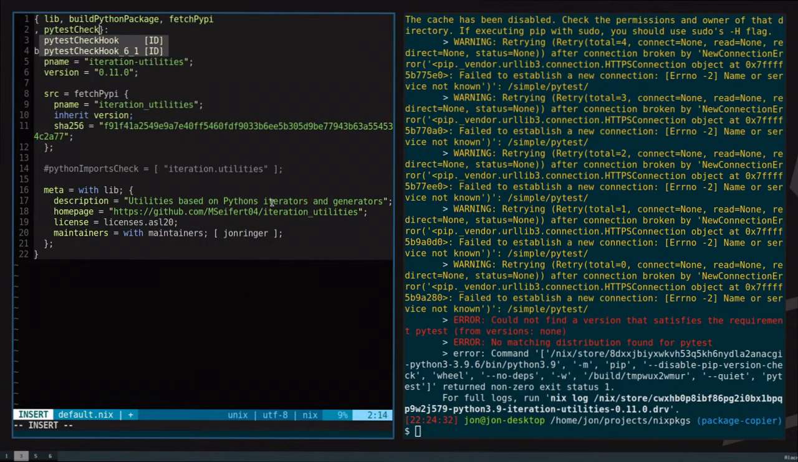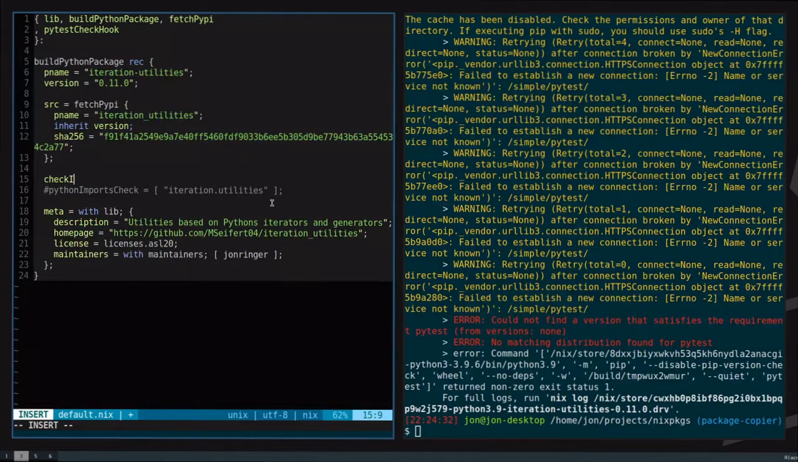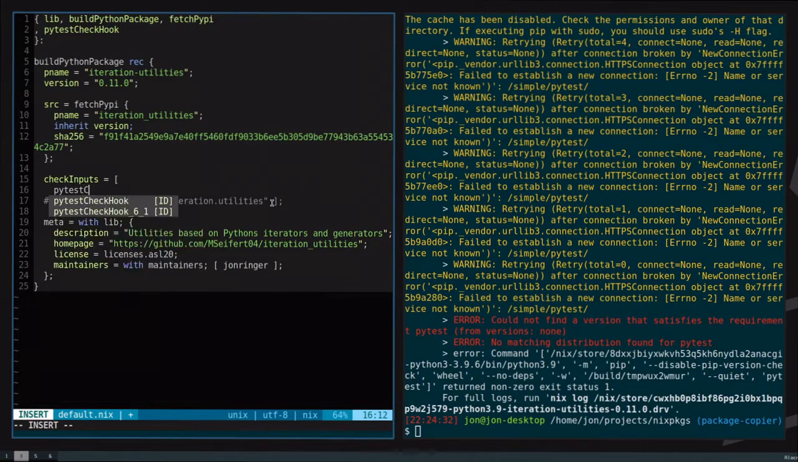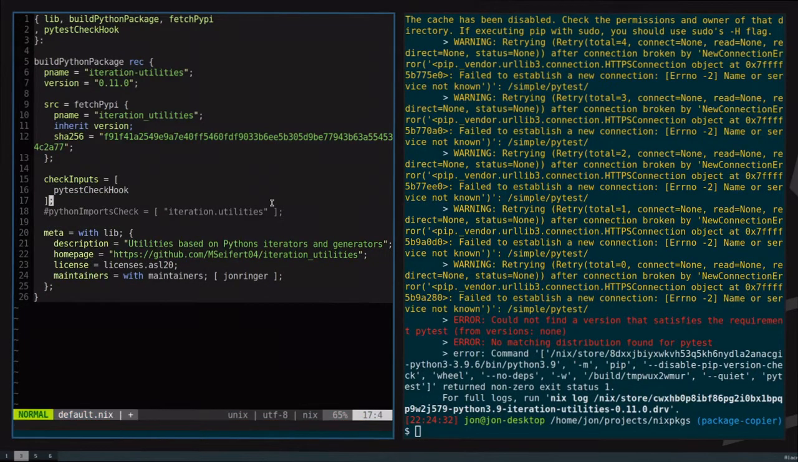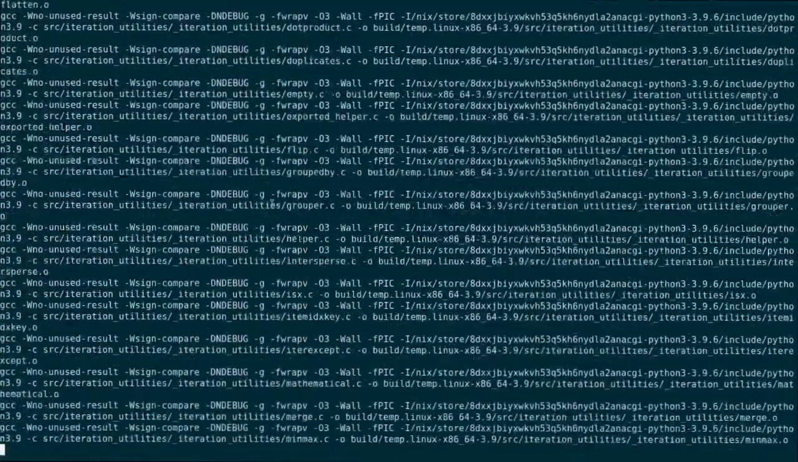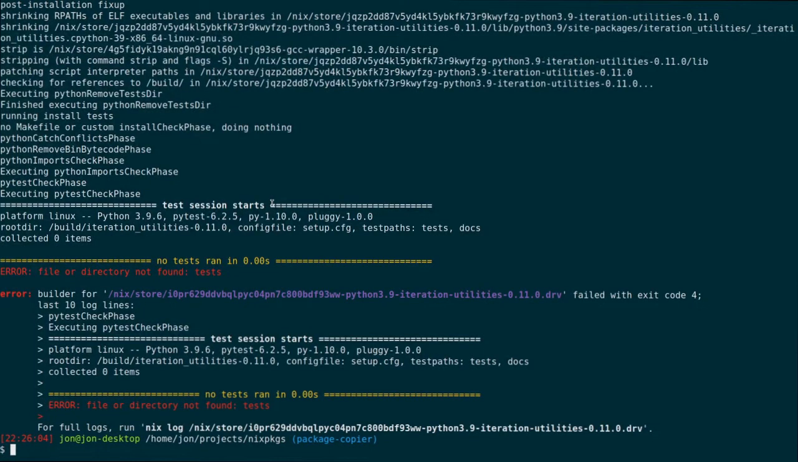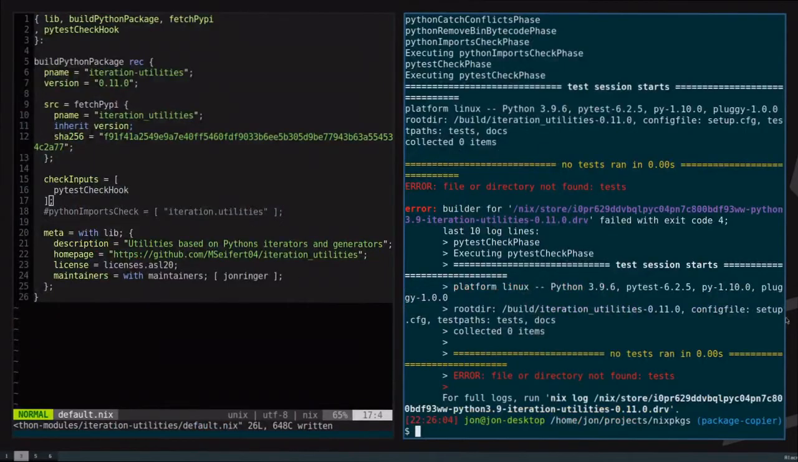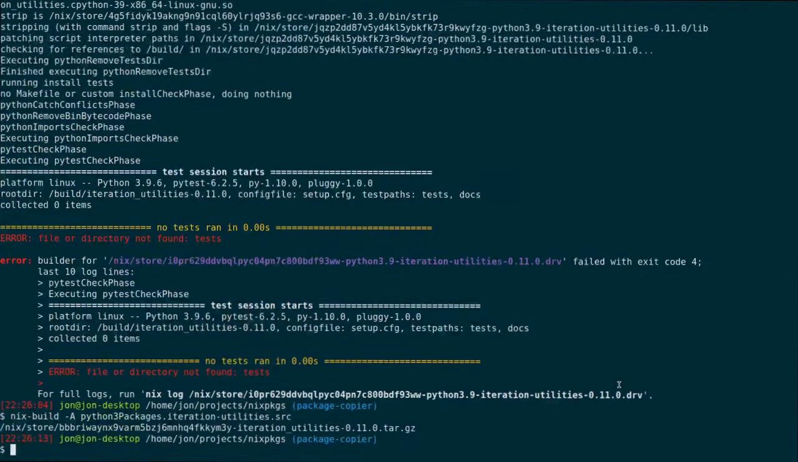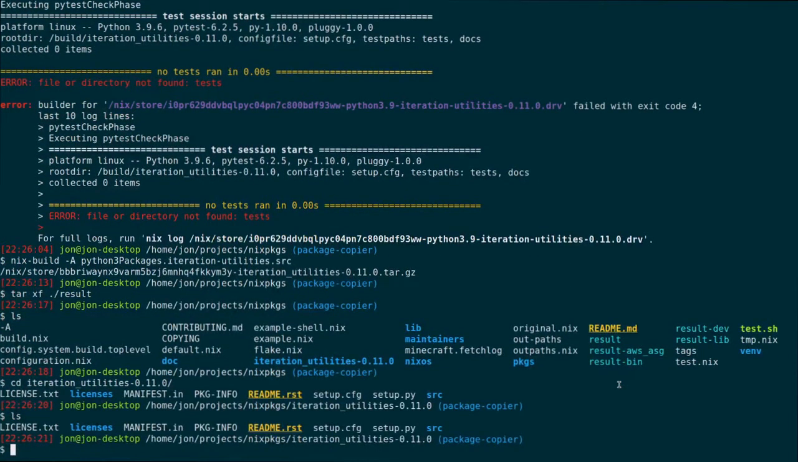Then let's do a pytest check hook. Check inputs equals pytest check hook. Yeah, so I guess it just compiles a bunch of C, and then that's mostly it. No such file or directory found for test. And that's probably because, if we go here and we do source, we should get a tarball. If we look at what they have here, so we go into iteration-utilities. Yeah, they don't export a test directory in their source distribution.